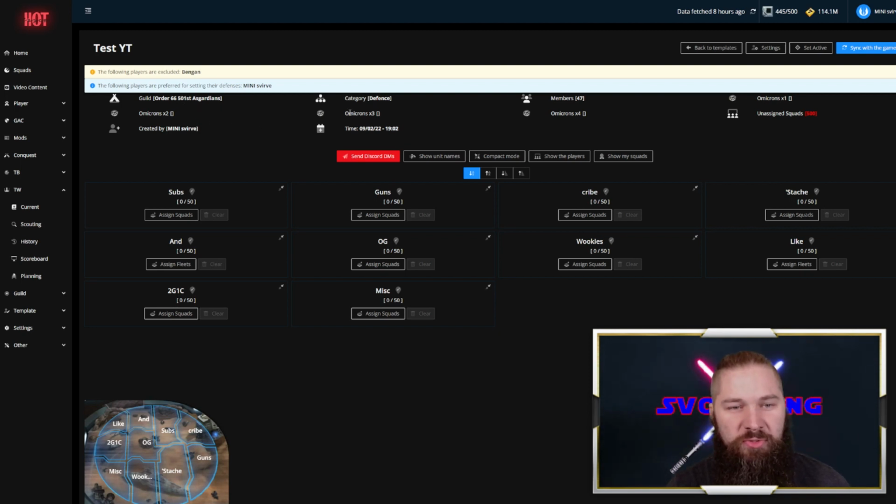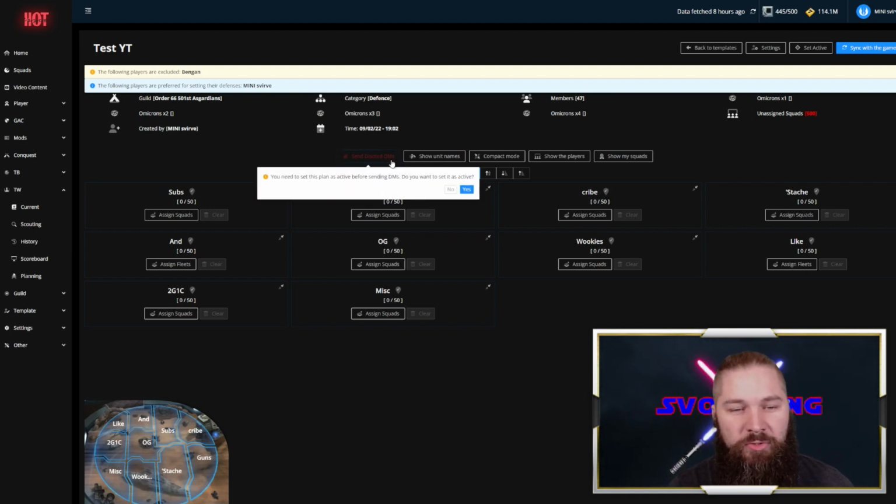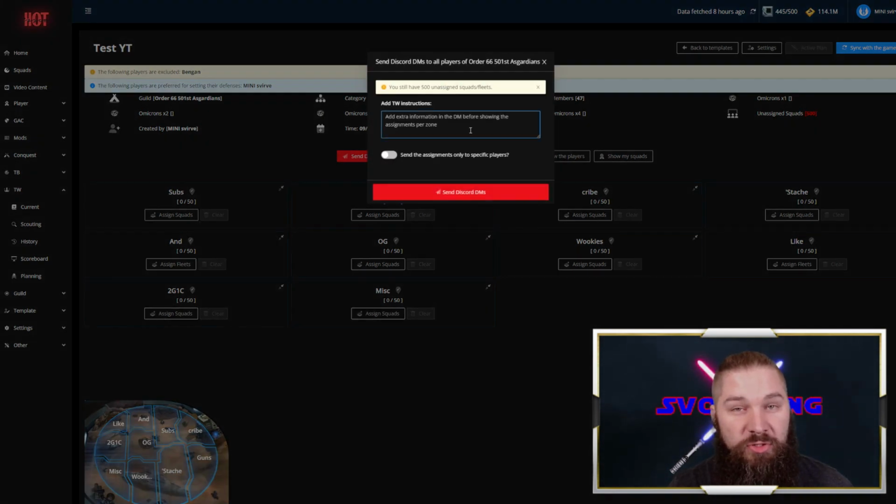Up here you will also see excluded and preferred players. Other than that, you will see some information here about the template and your guild. You can also see the amount of unassigned squads here currently. You can choose to send out Discord direct messages for this current plan. Doing this will prompt you if you want to set this plan as active, which is always to be preferred if this is the plan that you're using for your defense. After that, you can choose a customized message to send with your assignments, and you can also choose to only send assignments to specific players if only a few of them need a reminder, or if someone didn't get their assignments for some weird reason.